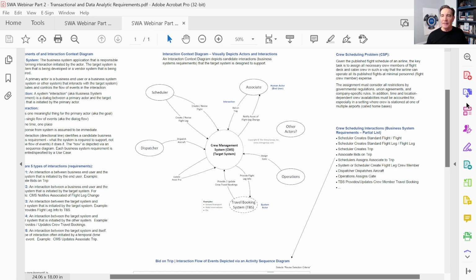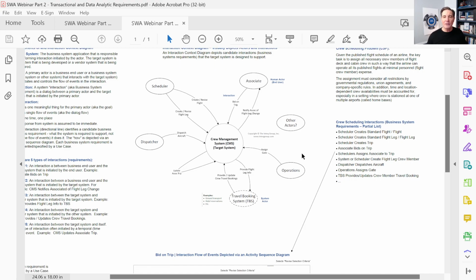So here we have it. Let's just take one of them. We could have 1,000 requirements here, but one of them is associate bids on trip. So what we're asking now is, how does that actor interact with that target system to achieve a goal or outcome? In this particular case, they want to be able to submit a bid for a trip. All right, so let's go down and go to the next level.